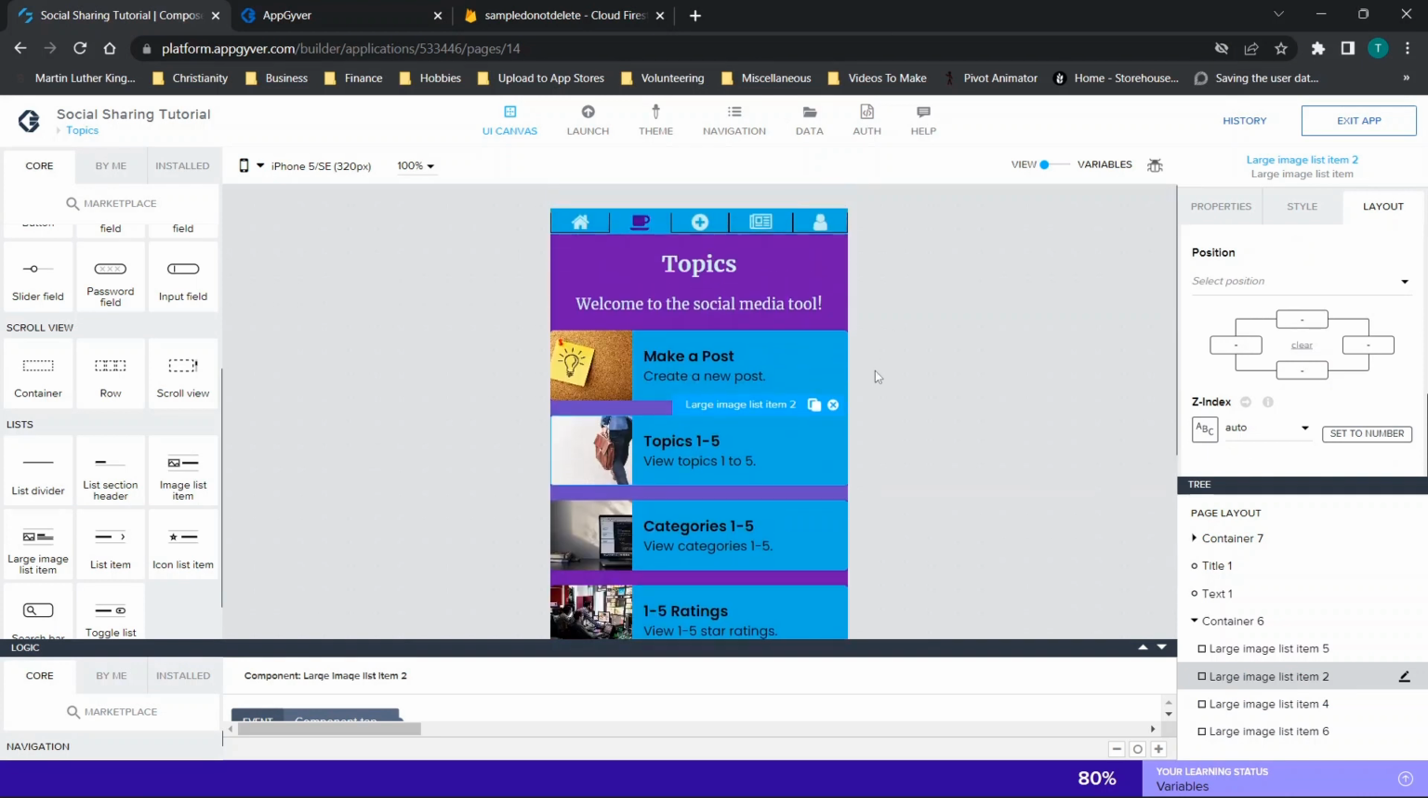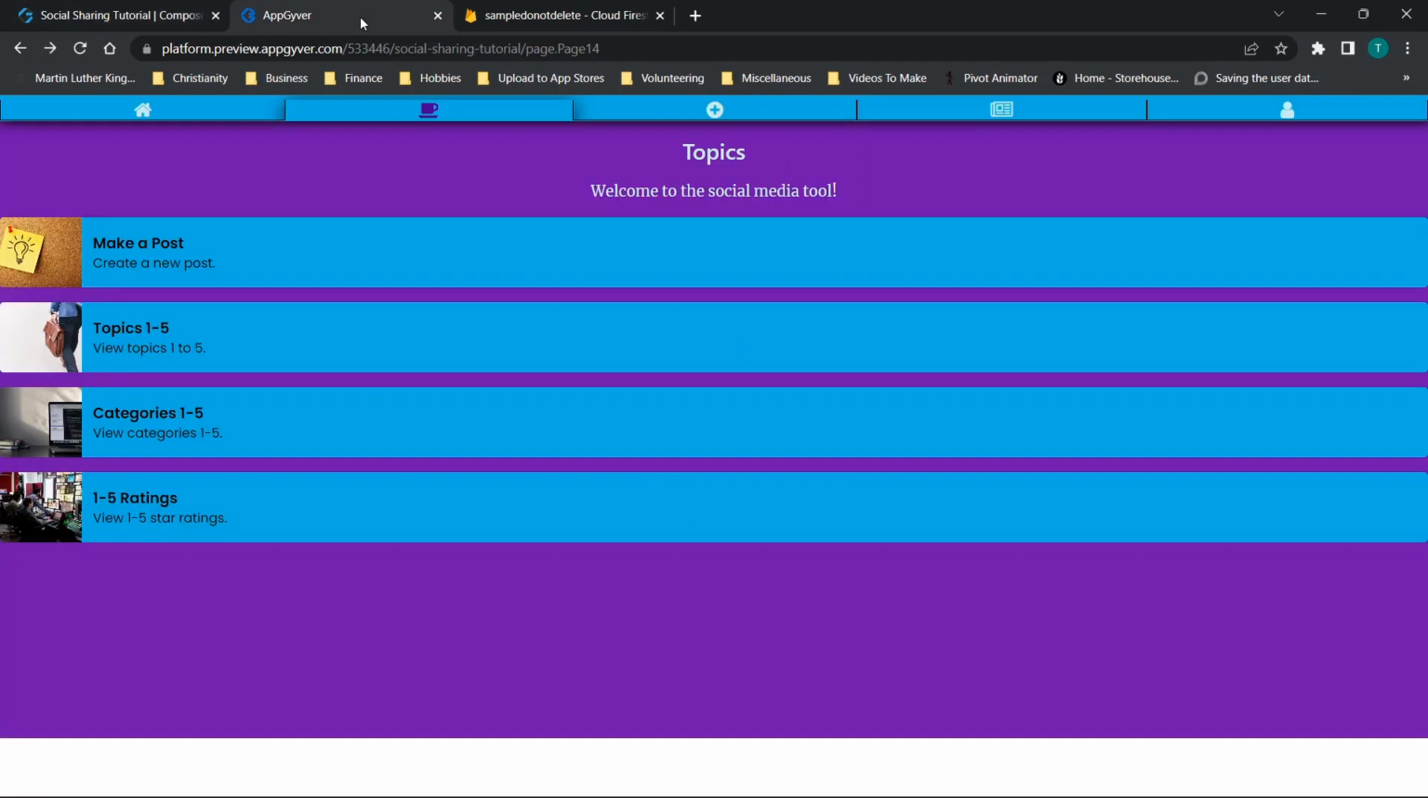But one thing is, if you're using different sized images, you want them to be kind of uniform, so that as you see, all of these are the same size.